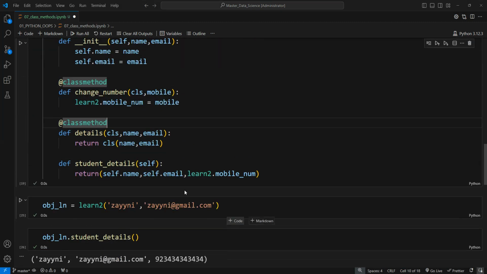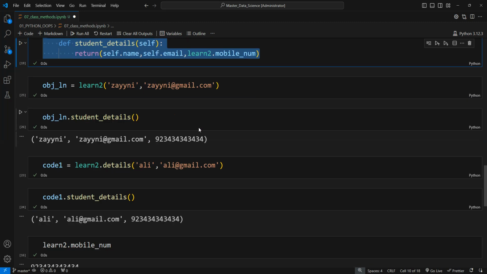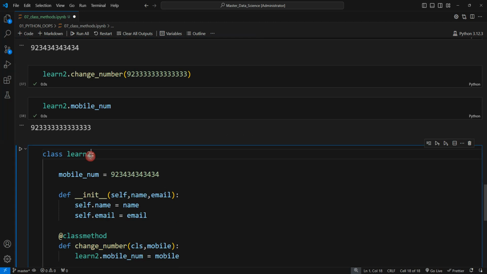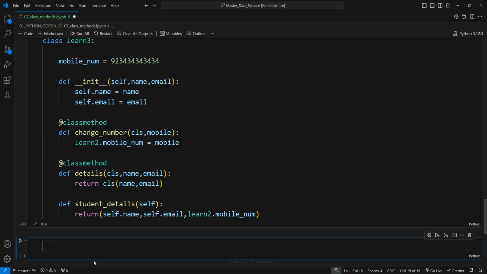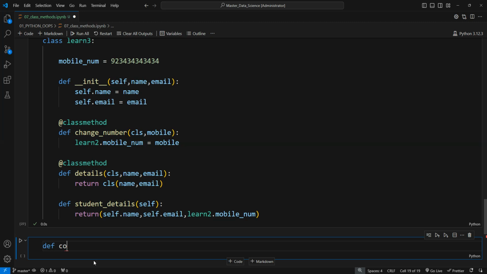So let us see how we can link our external functions with our class. Let me copy my previous code and paste it here, and let me change the name of our class. I am going to name the class learn3, and let me create another function which is an external function, it is not part of the class. Like it is our course_details. So this is my function name, and this is a cls.